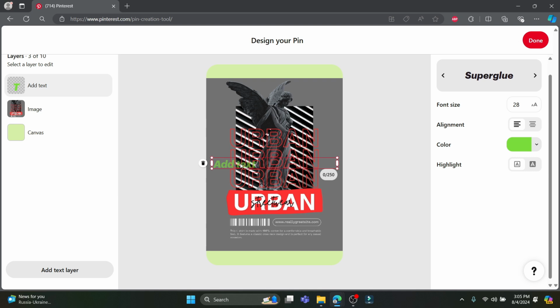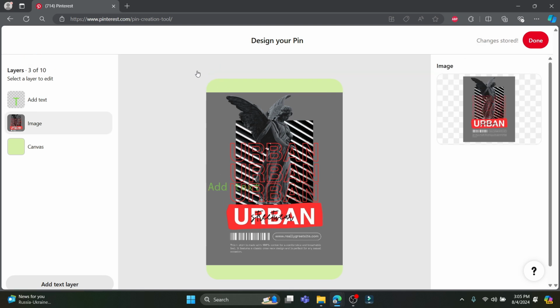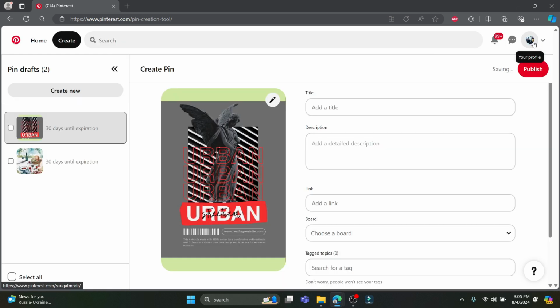If you want to write whatever you want, just go ahead and enter the box and start writing what you want. So you can also see the type of text and how it looks and how it will look after you change it. So guys, this is how you can edit your pin while you are creating a pin on Pinterest. After you're done, just go ahead and click on done, click publish, and there you go.